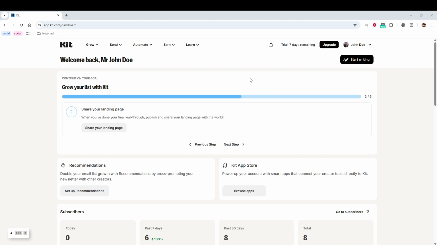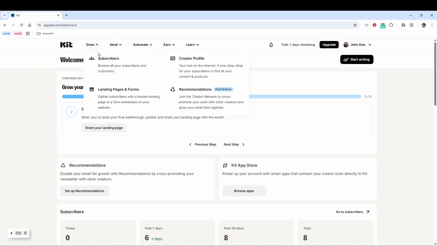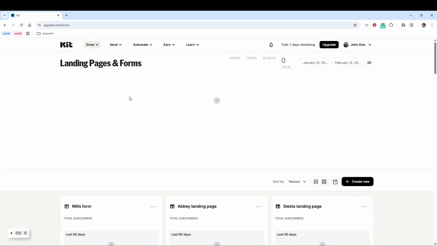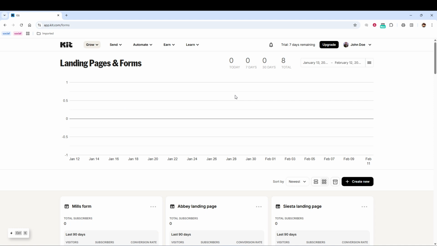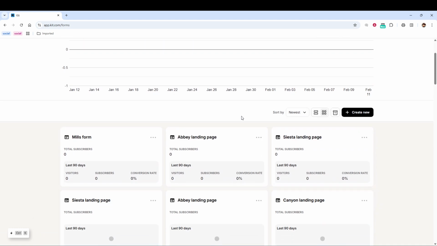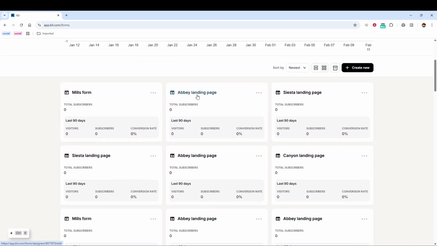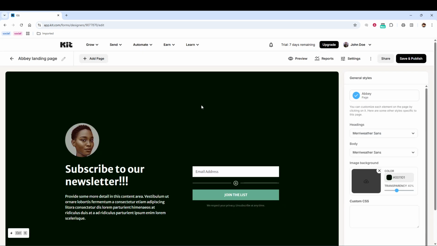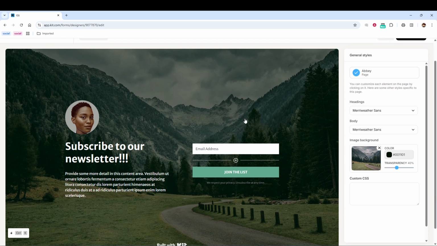To get started, open Kit and head to the Grow section. From there, look for the option called Landing Pages and Forms. This is where all of your existing sign-up forms and landing pages live. Find the specific landing page or form whose confirmation email you want to update and click directly on its name to open its settings.